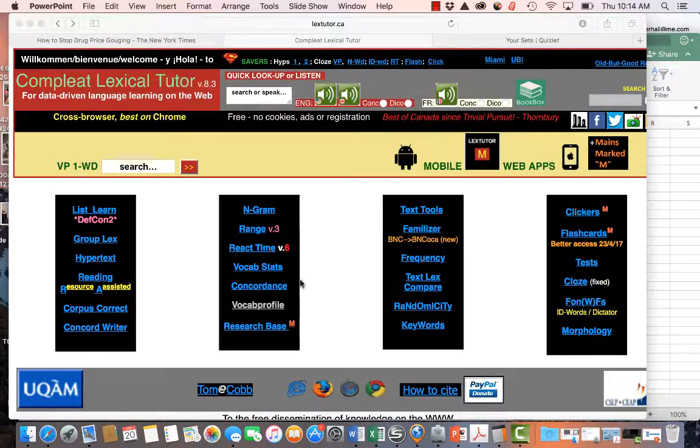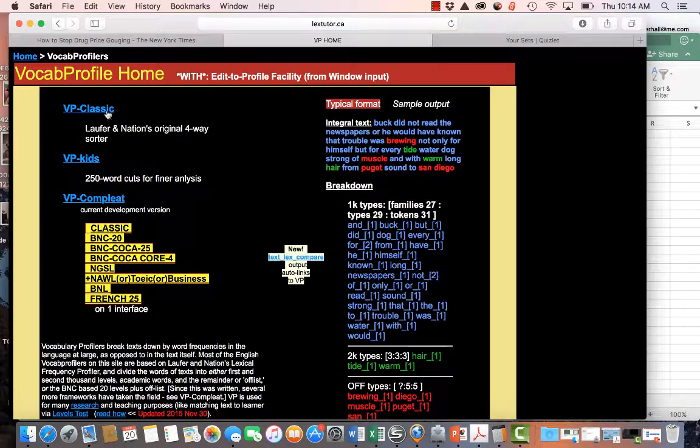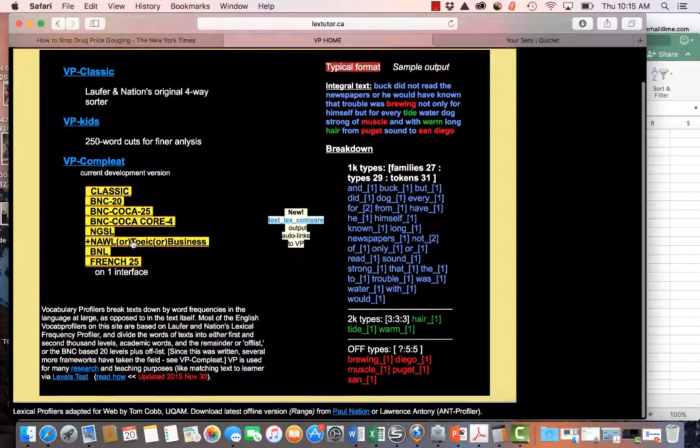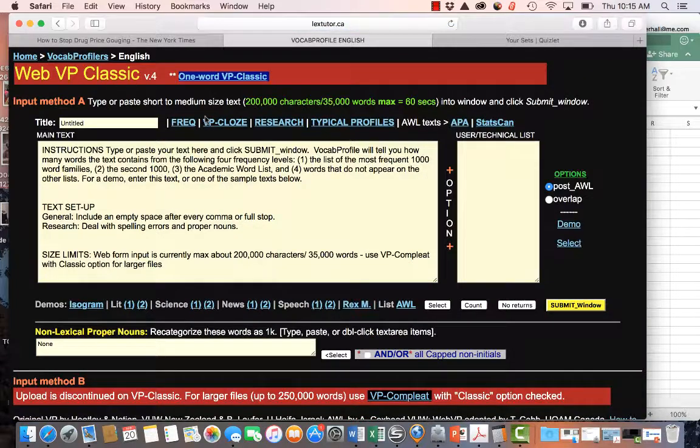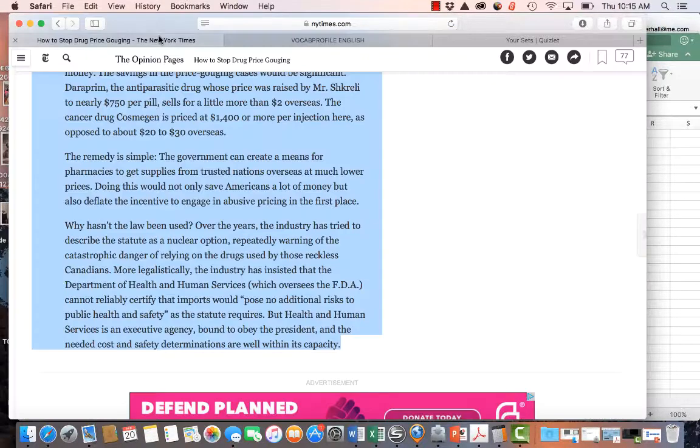So here's the vocabulary profiler page. You'll notice that it's lextutor.ca, and it provides you with a whole bunch of stuff, very often used in research. Feel free to play around. There are tutorials on the web, but we're interested in Vocab Profile. There is the classic version, and then there is the complete version. They provide some basic features and more advanced features. We'll go to the classic just to start, just to give you a basic idea of how things work.